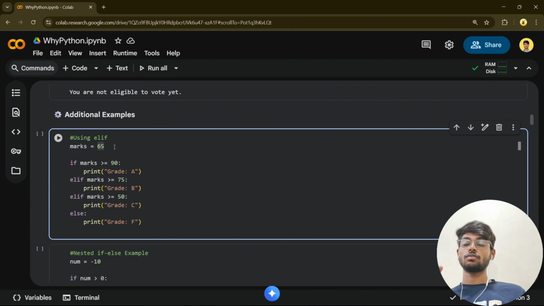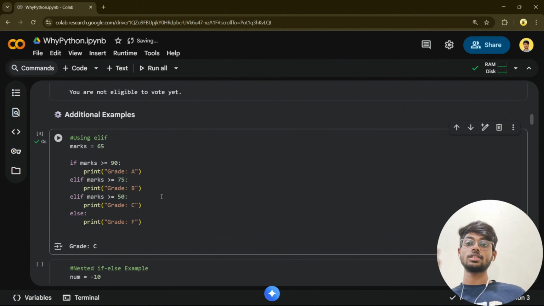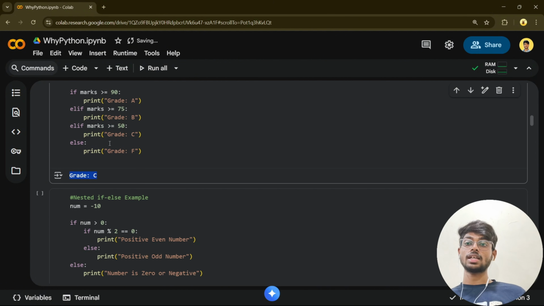Now, if even this fails, in the end the else statement is going to be executed. Here marks is 65, which is less than 90 and even less than 75. So obviously the grade is going to be C, because 65 is greater than 50 and less than 75. So the output is going to be grade C. Yes, grade C as expected.